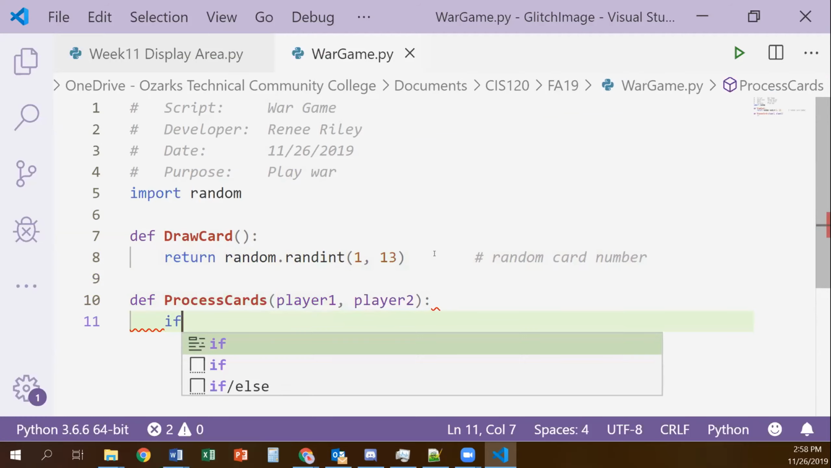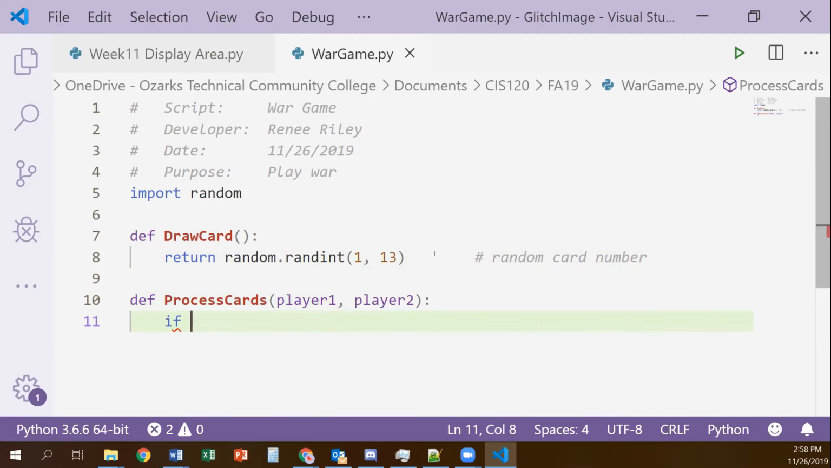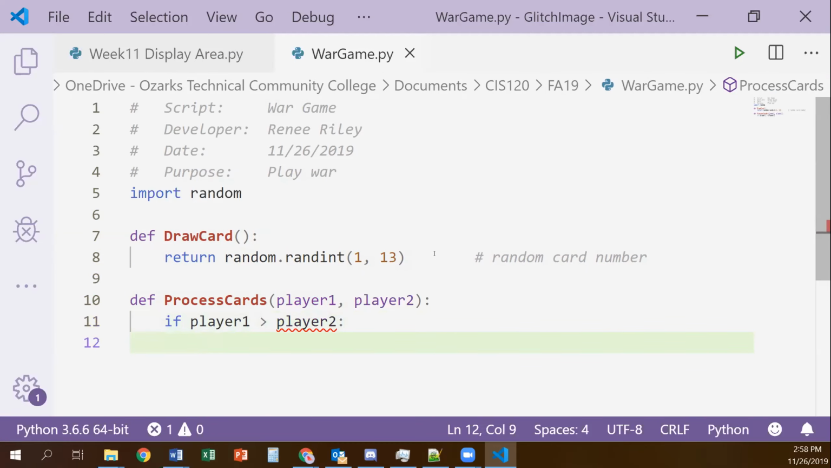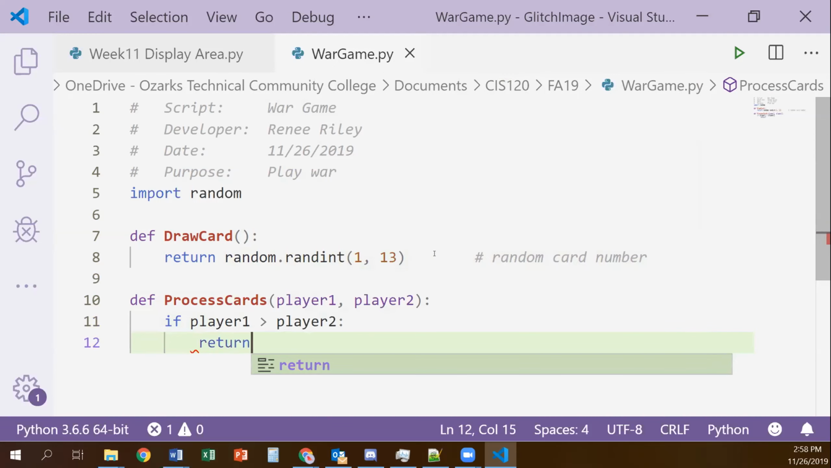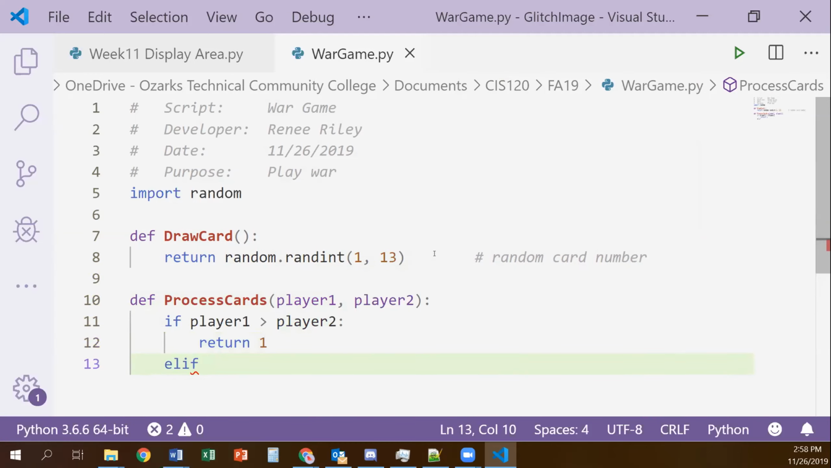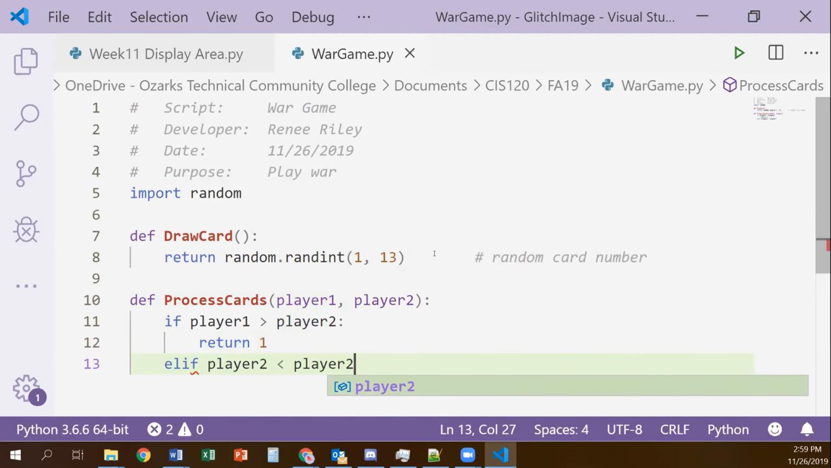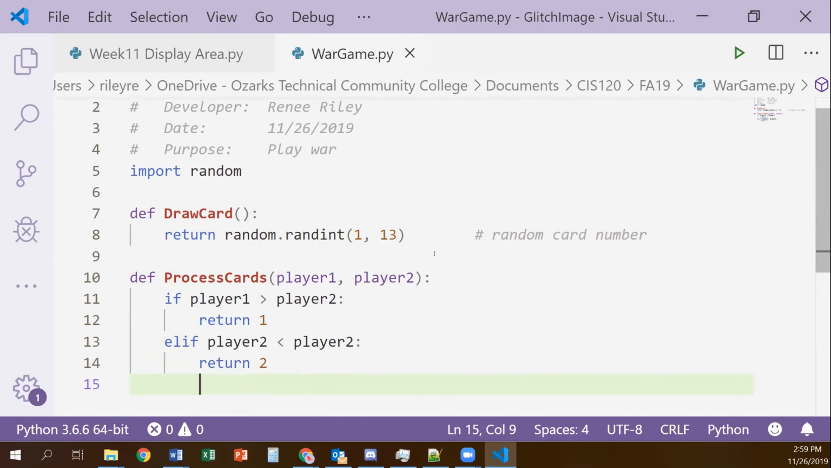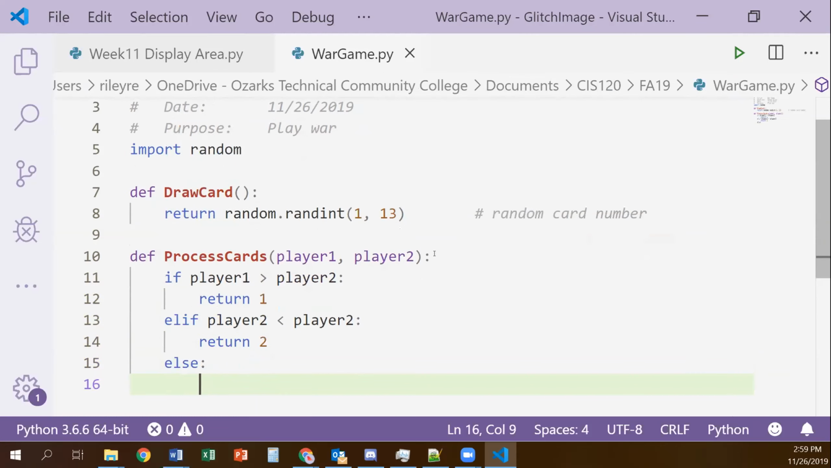In our function, we're not going to need to have much here. If player 1 is greater than player 2, we're going to return the number 1 to indicate that player number 1 won. If player 1 is less than player 2, we'll return 2. Else, must be a tie, we'll return 0.